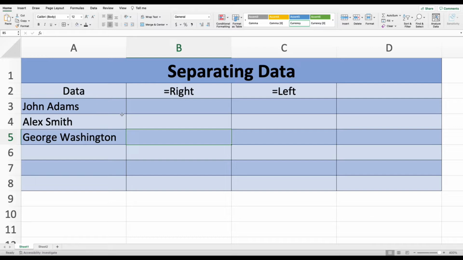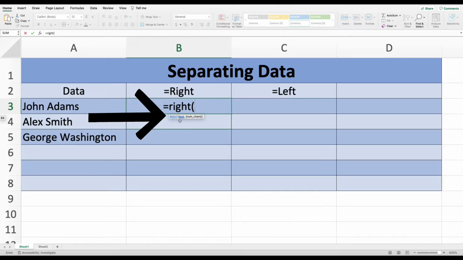Next to the cell that I want to separate, I'm going to double click in and type equals right, and then open up the parentheses. Once I do that, I can see that Excel is asking me for two different things. It's asking me for the text, which you can see here, and then the num chars. Up first, let's talk about the text. All that means is you want to click on the cell or type out the cell that you want Excel to separate your data from.